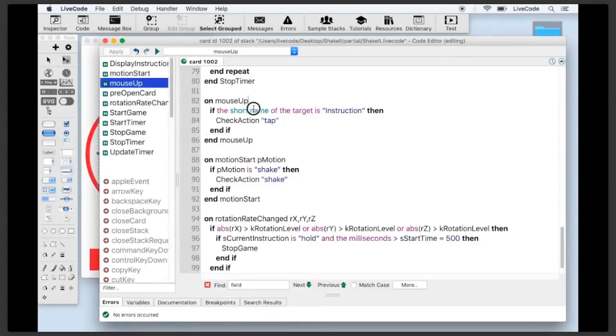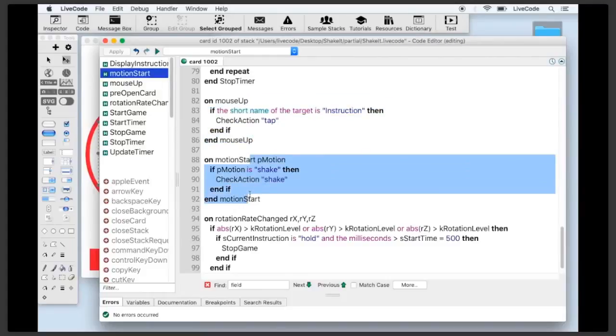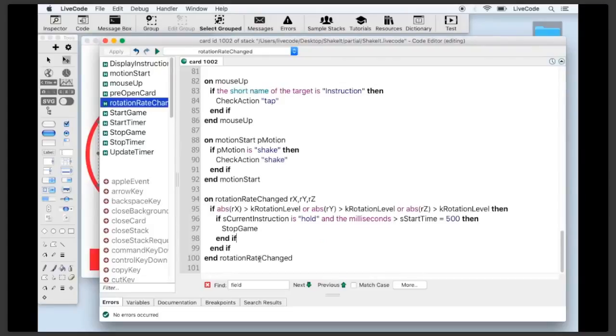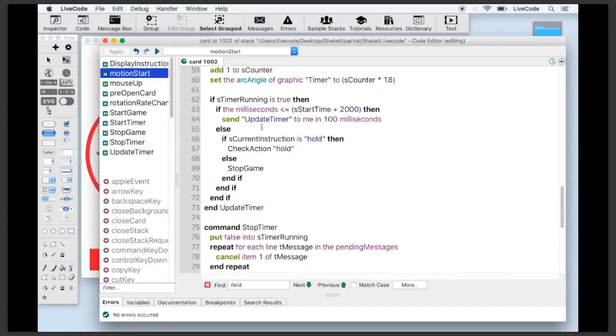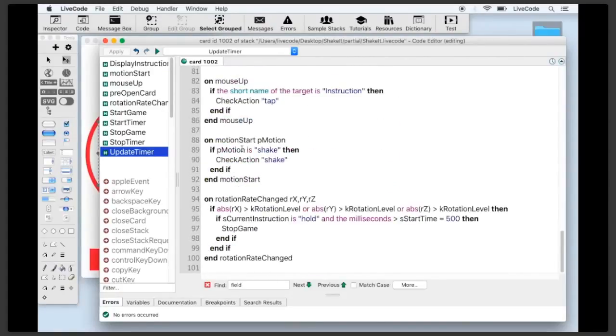Okay, so now we can detect taps using mouse up, we can detect shake motions using motion start, and we can detect how much the phone has shaken or rotated using rotation rate changed. Now both mouse up and motion start, and if you remember also update timer, all call this check action command. This allows us to check the action that we detected against the current action, the one that the user is supposed to be performing, and then to decide whether to update their score or whether to end the game.